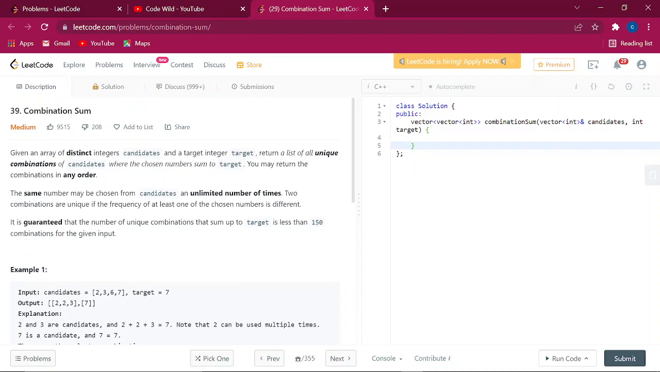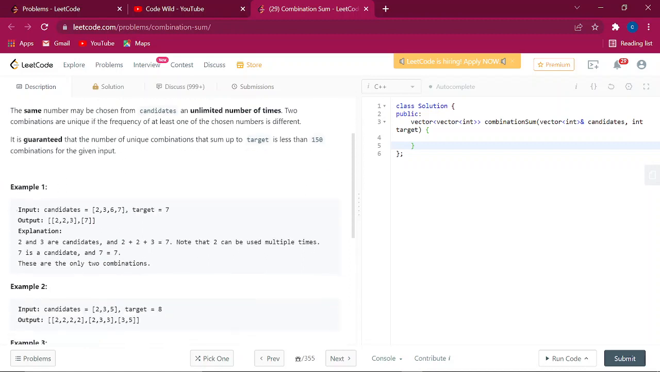So the question is, they have given the candidates array with a given target, so we have to find the sub-array which has a target of 7. In this case, 2 plus 2 plus 3 forms 7, so that is one sub-array, and repetition can occur. That's fine. One element can repeat more times. That's not a problem in this. So 2, 2, 3 will be one array, and 7 will be one array. So we are just outputting it. So this is what we have to find.